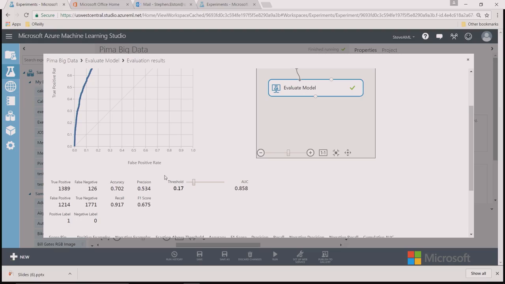So I hope that gives you an overview of how to do classification in AML, but also reinforces that general recipe we followed for doing supervised machine learning.